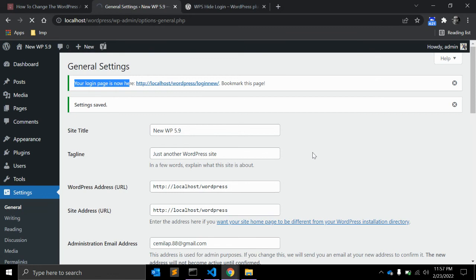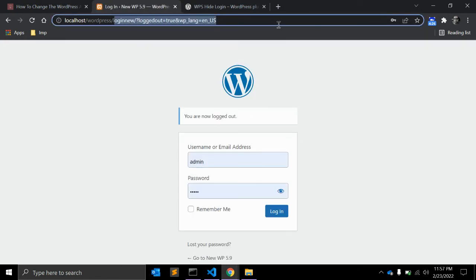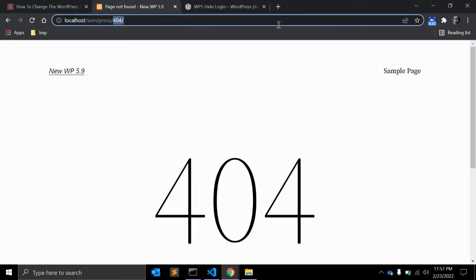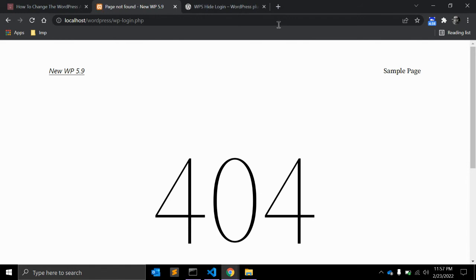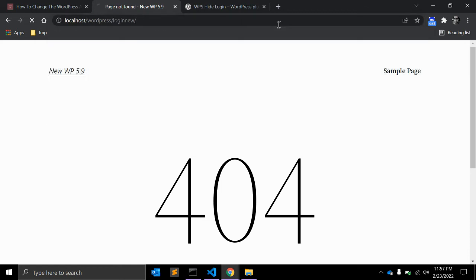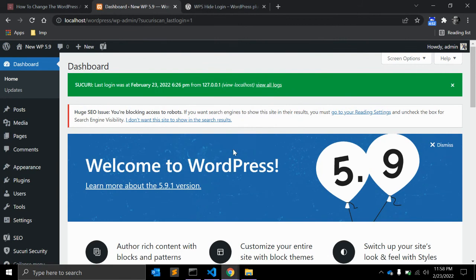Click on logout, and as you can see, let's open wp-admin. It should throw 404 error, right? Let's try wp-login.php. It should also throw the same error, and login-new. That's a new login page. And bingo, we are now in dashboard.